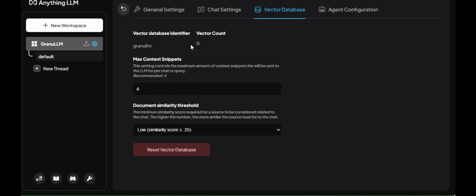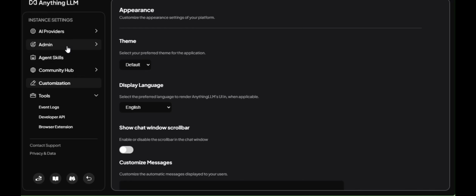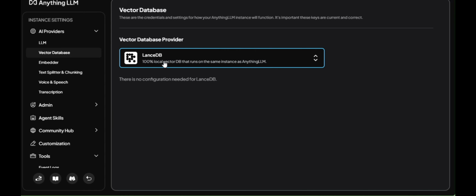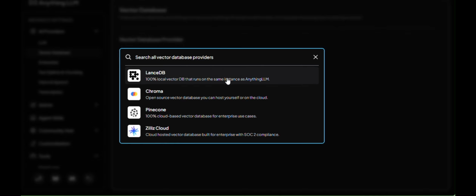I believe you are able to play with the vector counts if you select a specific vector database to use. But again, I believe you have to go to kind of the open settings here. I believe, let me see. I think it's in this one. I could be wrong. Yeah. So depending on the vector database, here it's using LanceDB, 100% local vector that runs on the same instance as AnythingLLM, but you are able to kind of choose which one.